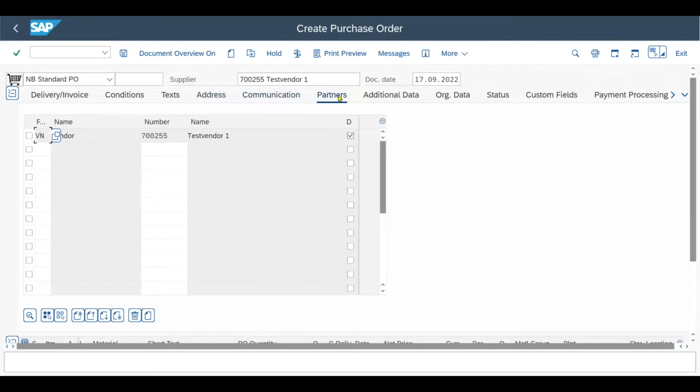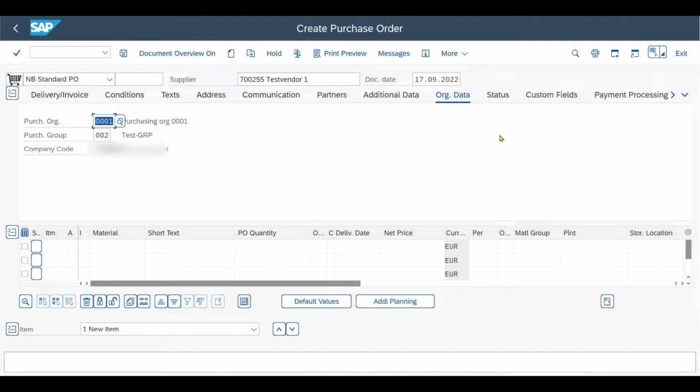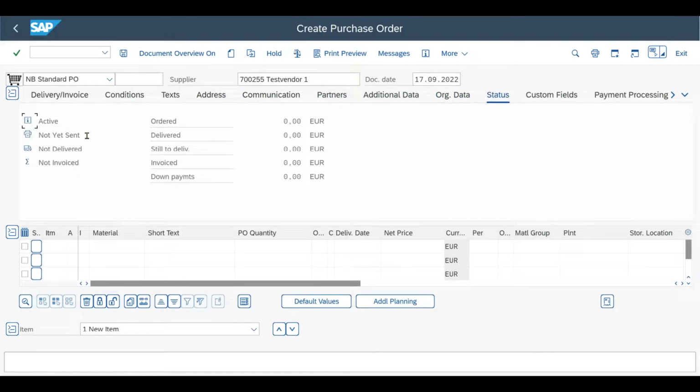A partners tab. This is standard and comes from the vendor master record. So in this case, we have here the partner function vendor. So our vendor here was taken over, so to say. Then we have additional data, but this is a more advanced topic. The organizational data we have already seen. The status. Right now, we did not send any print documents, nor did we do a delivery, or we have also not invoiced a purchase order yet. Yeah, and that's basically it for the header data.